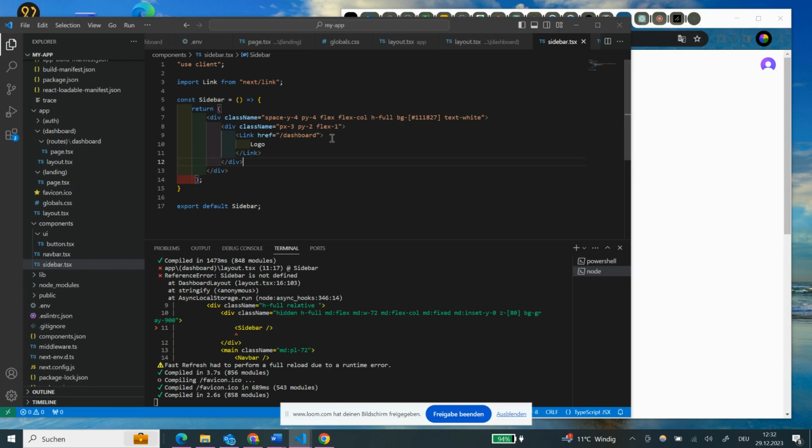And let's give this some class names. So className. Here is going to be flex items-center, and pl-3 and mb-14, like this. And instead of just a logo, let's go ahead and write a div here.